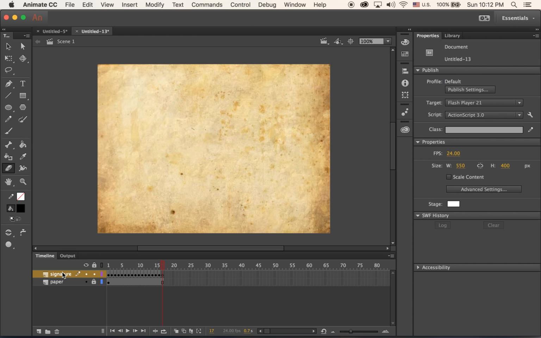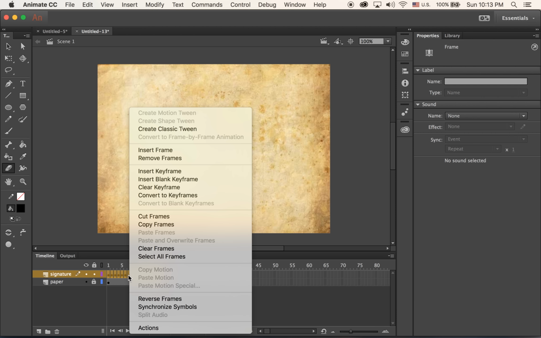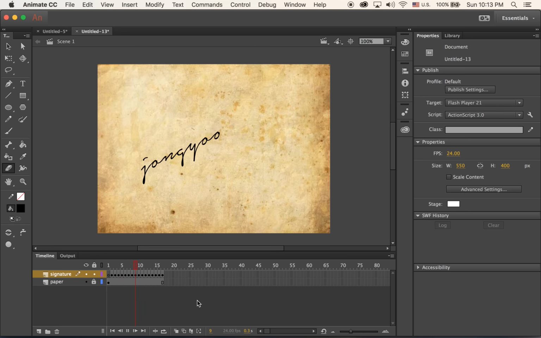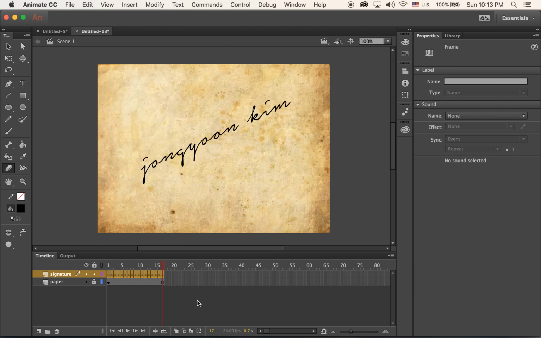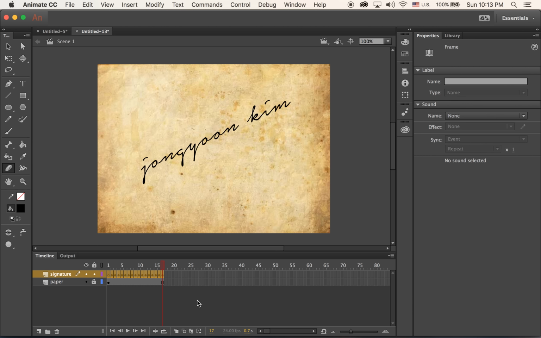The only thing I need to do is select my entire signature layer on top, then hold down the Control key and click on any frame from these selected frames, and we're going to find Reverse Frames. So let me hit Return so I can play it. Okay, it's kind of quick because I erased the ending letter by letter. Okay, so that's it.